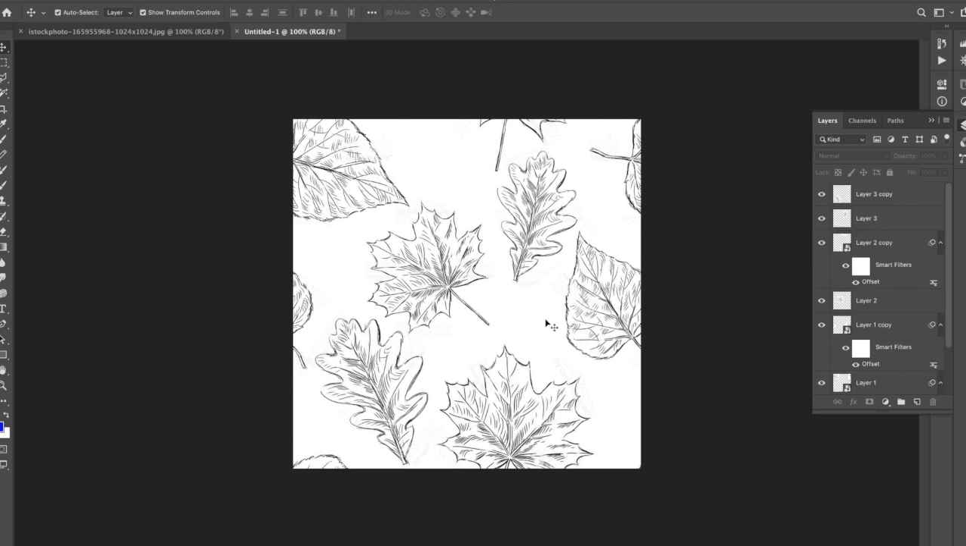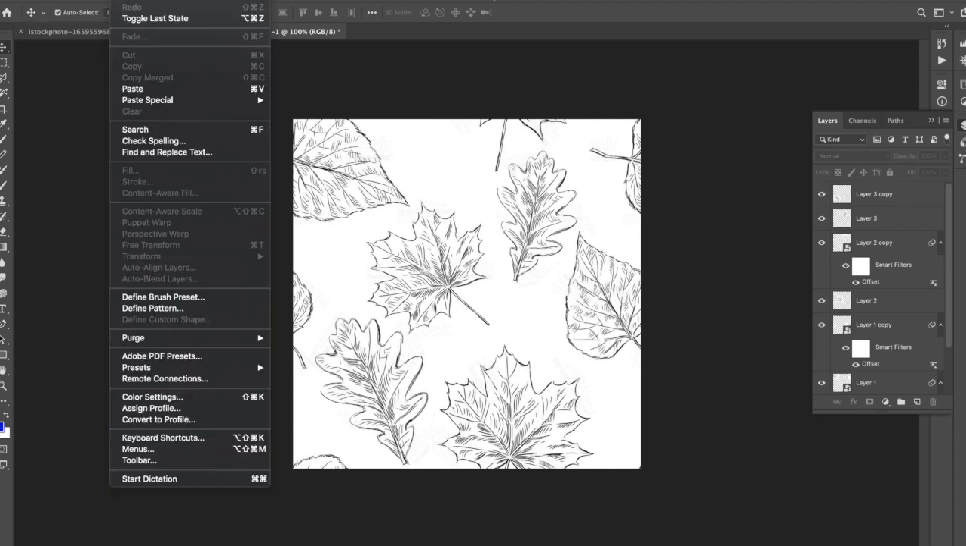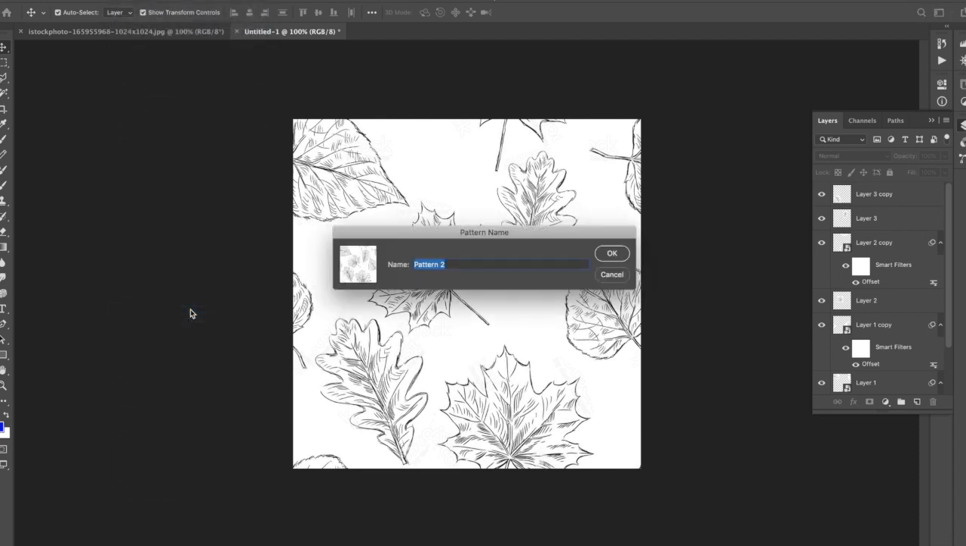Now, to create the pattern, the first thing we need to do is define this as our pattern. To do that, you just go up to the top of your screen and go Edit and Define Pattern. Okay, you can give it a name, leaf pattern, click OK.